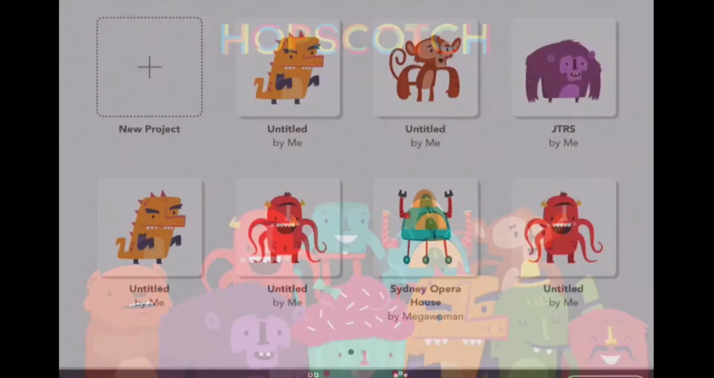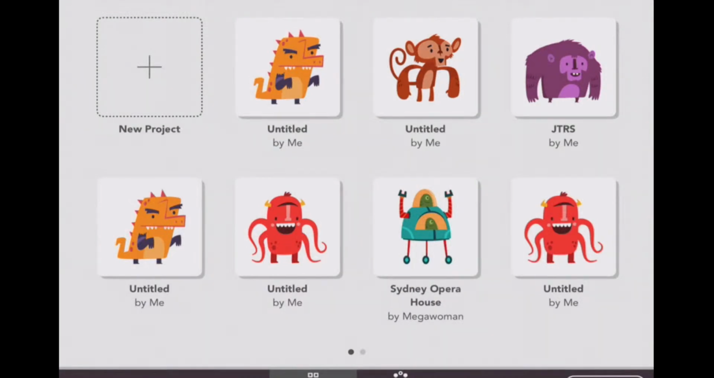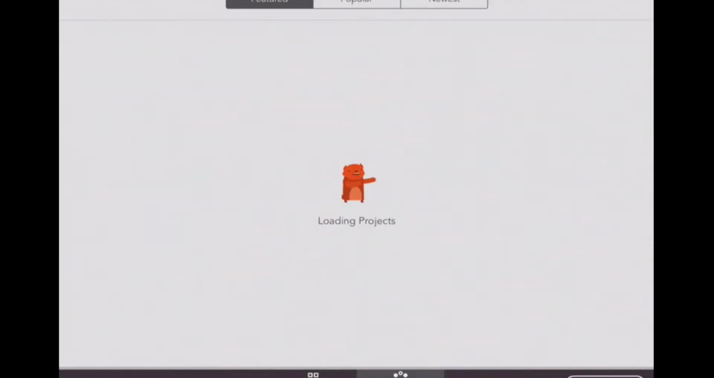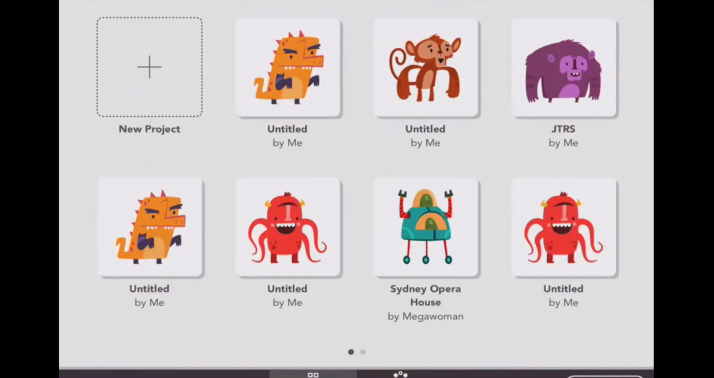Now, Hopscotch is completely free, and what it allows you to do is to create a series of projects, as you can see in here. But also at the bottom here I have the menu for me, which is my own projects, but I also have a community menu where I can actually see other projects created by other people who use Hopscotch. For the purpose of today, let's just take a look at an example of a program that's been created.